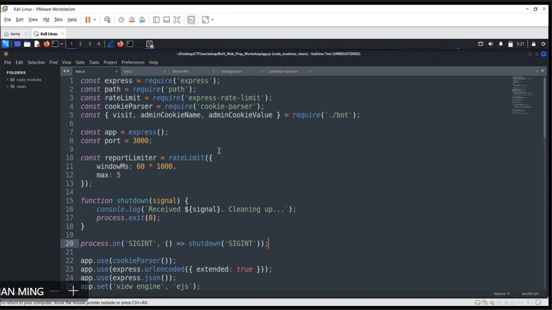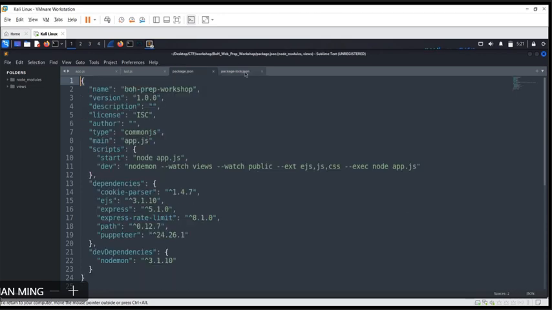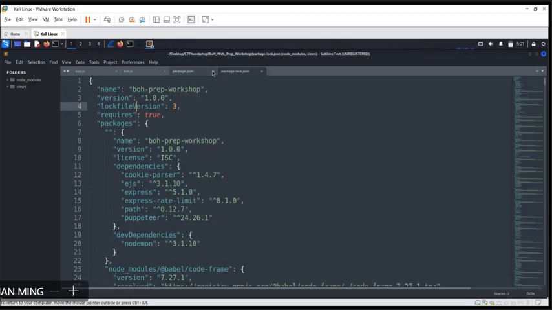Basically, if you're doing a client-side challenge, you will see a few files like bot.js and app.js. The Dockerfile you can usually ignore, but sometimes the flag might be inside the Dockerfile. And the package.json and the package-lock you can actually ignore because they're just libraries.